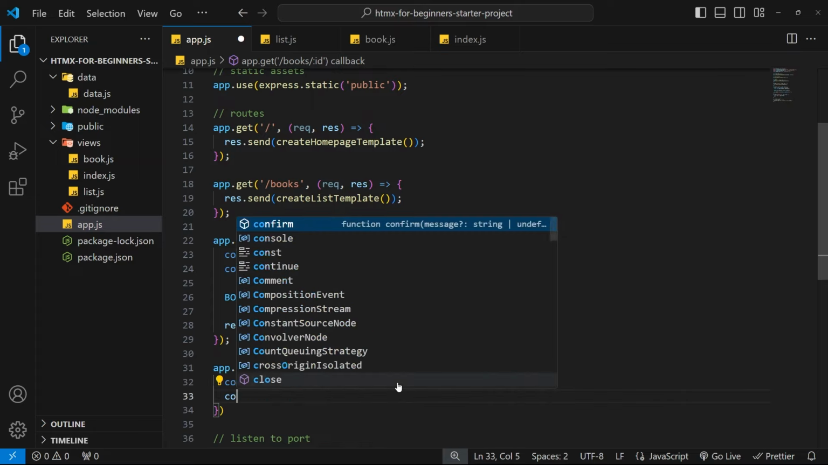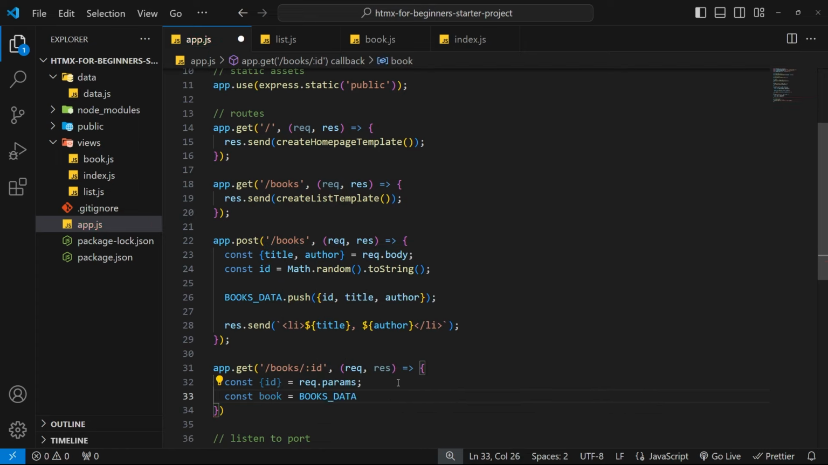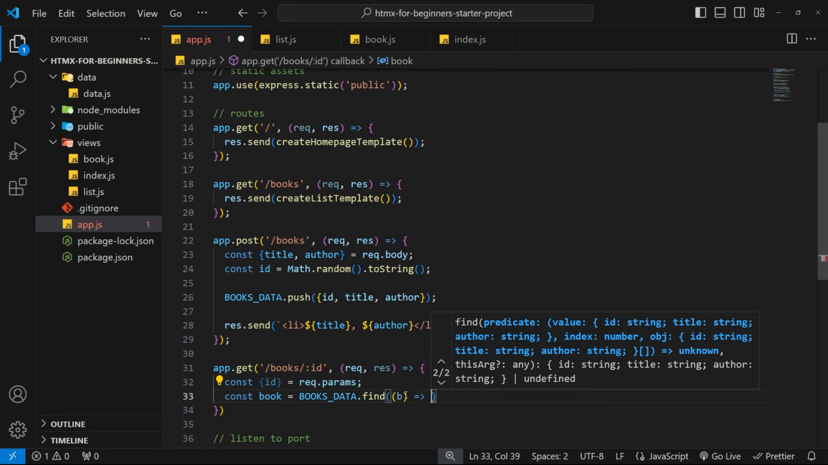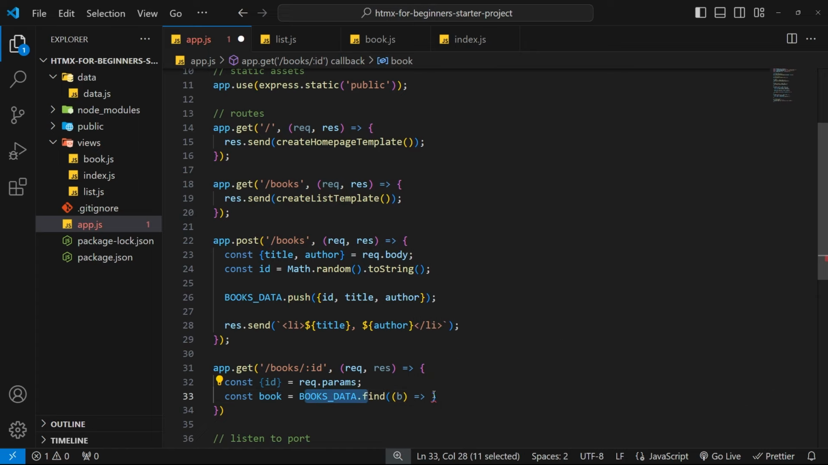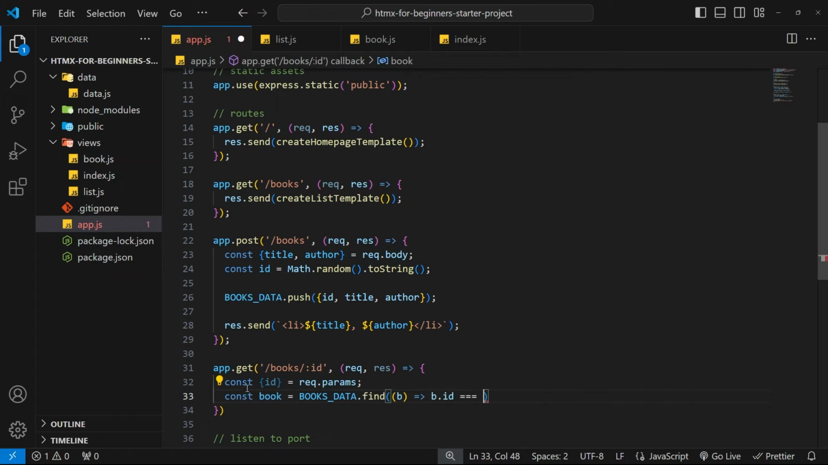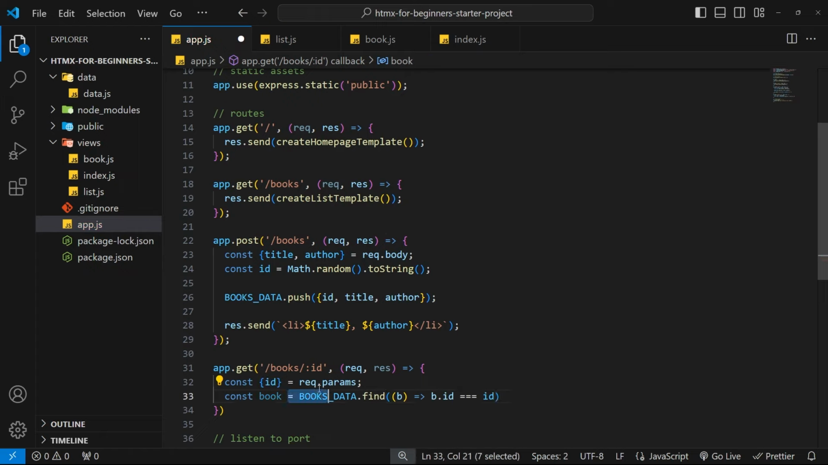So now we have the ID, and we need to find the book with the ID in the books data. So we'll say const book is equal to books_data, and then we're going to use the find method. Now this find method fires a function, and the function takes in the individual book each time, and it fires this function for each book inside the books data. We want to return the book where the book ID, so b.id, is equal to the ID that we have here, where we have a match, essentially. So what we're saying is return the book to us right here, whereby the ID of the book is equal to the ID that we send the request to, this route parameter.